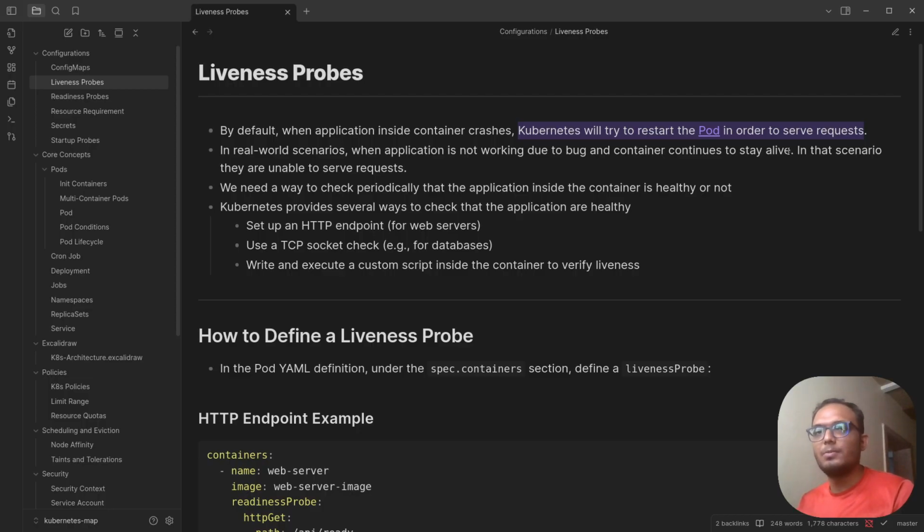The readiness probe was to define if the container is ready to serve the traffic. But in the middle of traffic serving, if the container goes down or has some bugs, then in that scenario the containers are unable to serve the requests. So we need a way to check periodically that the application inside the container is healthy or not. That's where the liveness probes can help us.